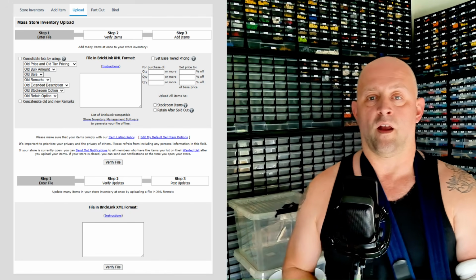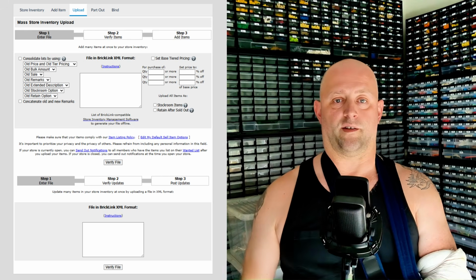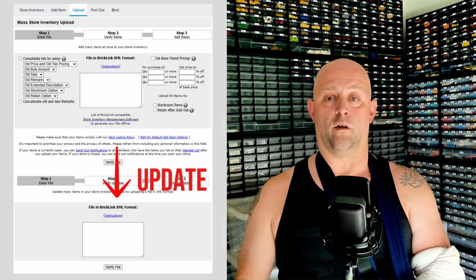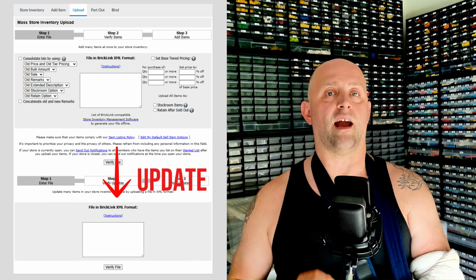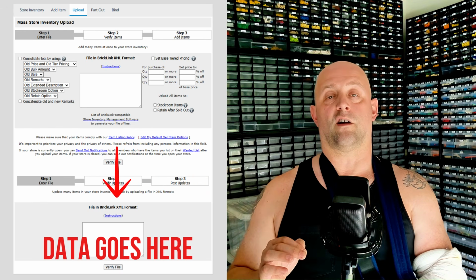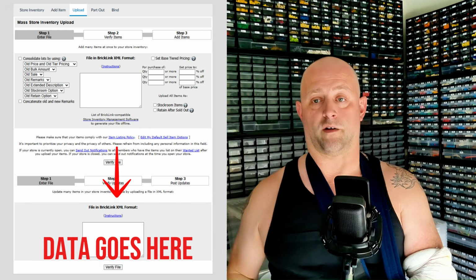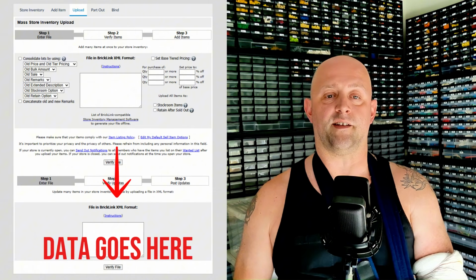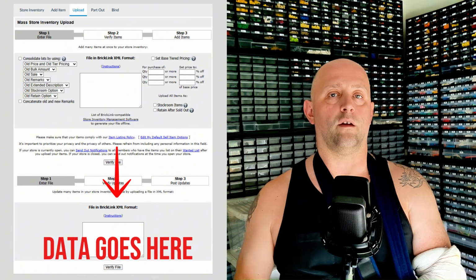But what you actually do is you open the XML file in Notepad, select all, copy it, then go to BrickLink's mass inventory update page. And that page has two boxes, a top one for adding brand new stock and a bottom one for updating stock you already have listed. So you paste the contents into the bottom box. Very important, because you're changing prices on lots that already exist, not adding anything new.